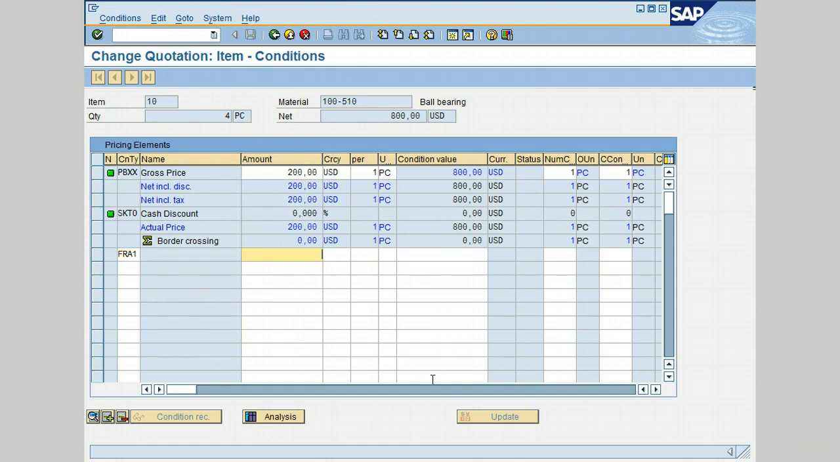Click the tab key and enter 5. That's 5%. Tab key again. It's US dollars. And then press the enter key to confirm. Notice that the freight cost, I entered 5%, so 5% of 200 is $10 times 4 pieces, $40. So the actual price now is $840 for the total quotation.